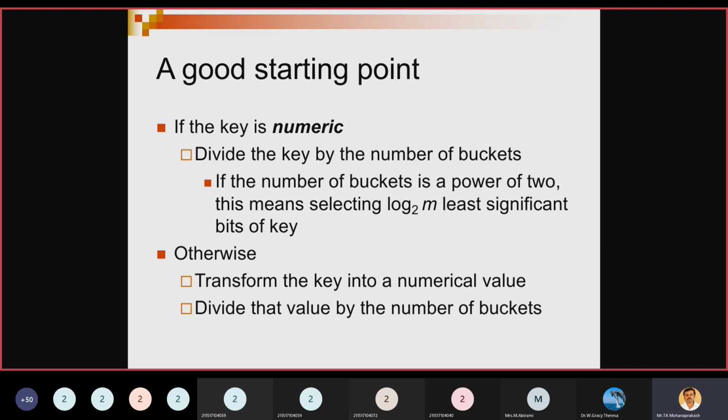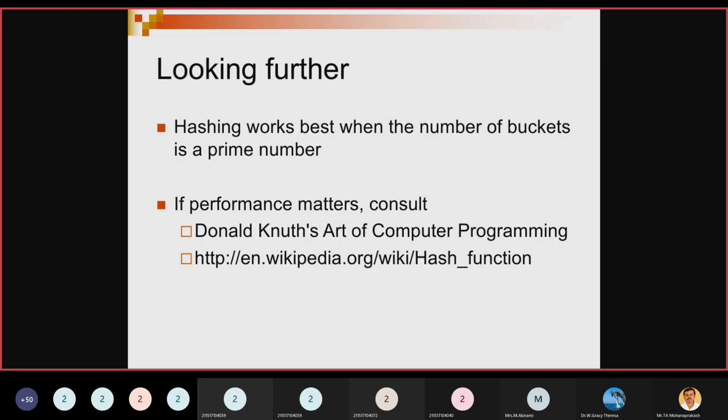Then a good starting point is if the key is numeric, which is very easy. Instead of using A, B, C, D like that, numeric keys or numerical indexing are very useful tools for making your buckets. If the number of buckets is a power of 2, this means selecting log 2 M, the least significant bits of the key. Otherwise, transform the key into a numerical value, then divide that value by the number of buckets. Looking further into the hash function, the best number of buckets is a prime number, if performance matters.